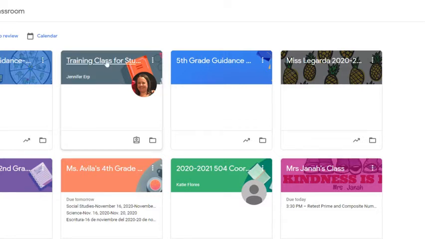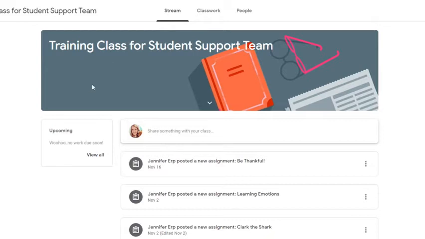So the first thing you'll want to do is open the classroom. For this one, we're using the training class. When you open Google Classroom, you will see 3 tabs at the top. People just shows you who all is a member of that Google Classroom. For today's purposes, we won't be using that tab. Classwork we'll be looking at in a few minutes because it shows all of the work assigned. And Stream is the one that opens up whenever you first open the classroom.